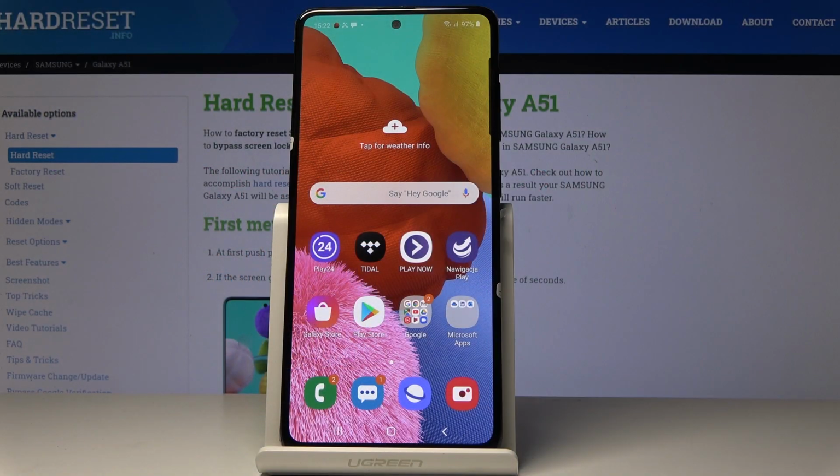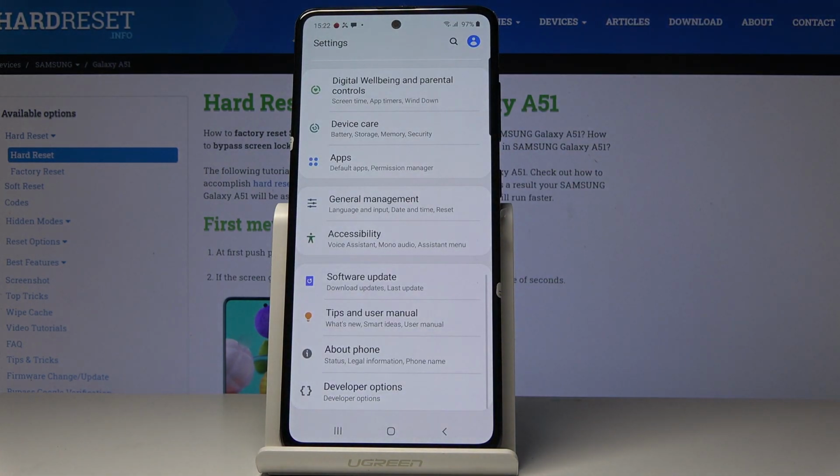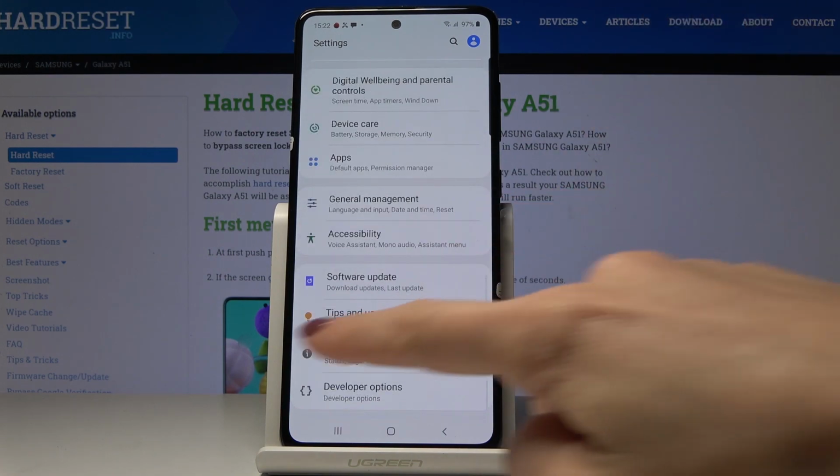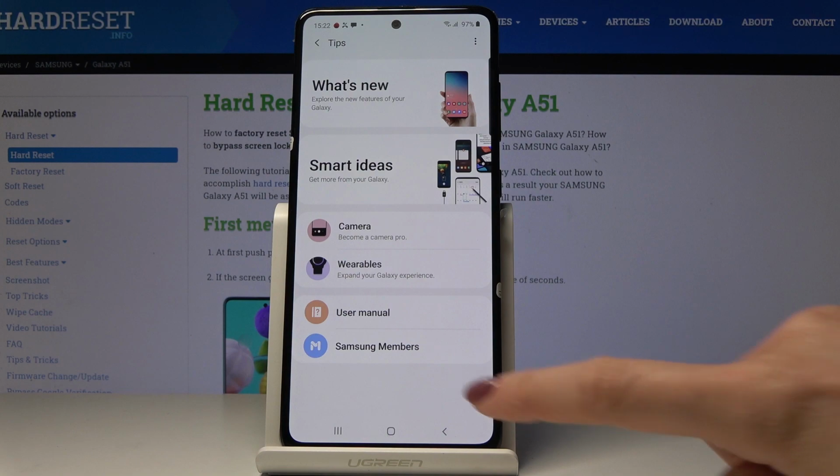Here I've got Samsung Galaxy A51, and let me show you how to access the user manual on this device. At first you have to open the list of all applications, then find and select Settings, then scroll down and choose Tips and user manual. And finally, smoothly click on User manual.